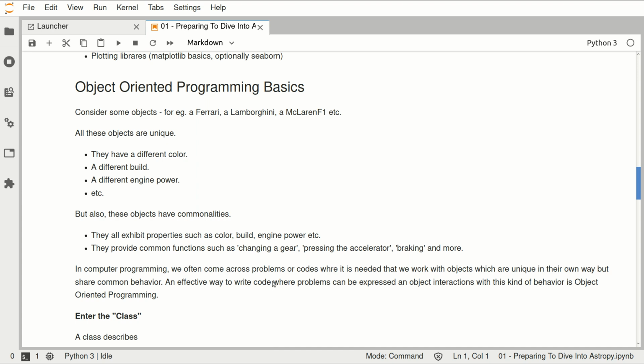But note that while each object here is unique, they also have commonalities. All of them have some color. All of them have a certain build, have a certain engine power. They perform common functions, like there is an interface to change a gear, an interface for pressing the accelerator pedal, a pedal for braking and more. So in computer programming, we often come across problems or codes where it is necessary to work with objects which have uniqueness as far as object to object is concerned, but they have a common behavior also.